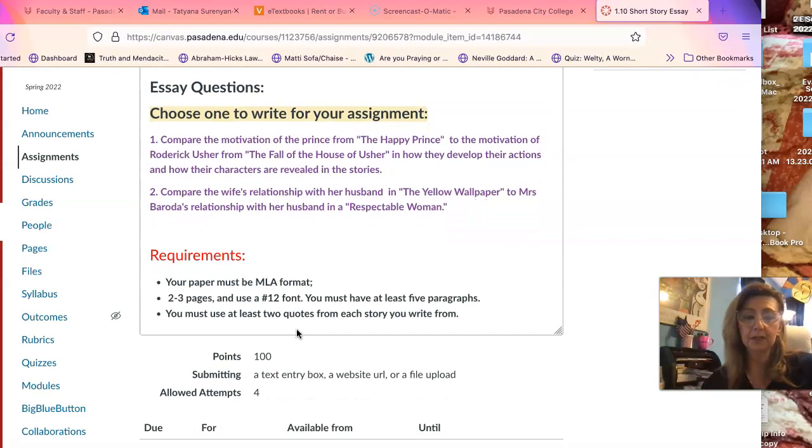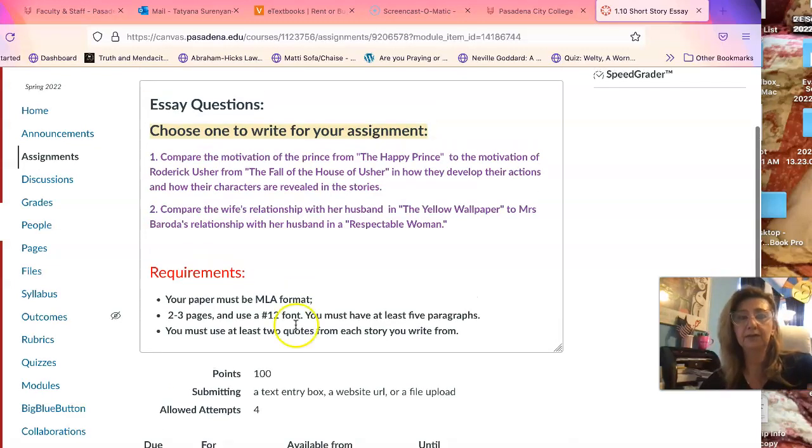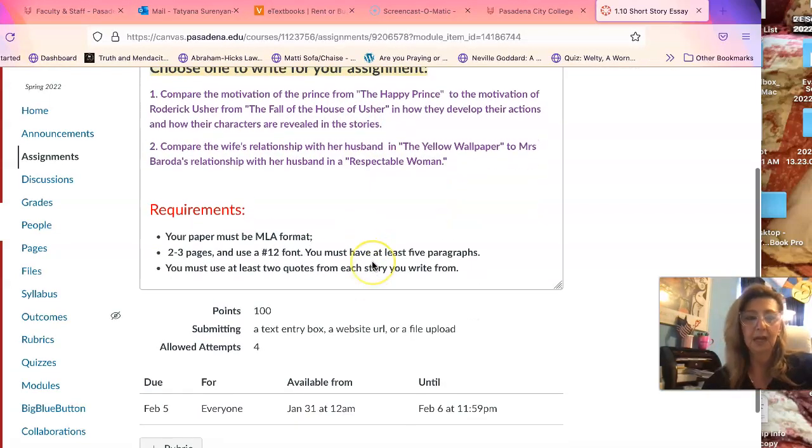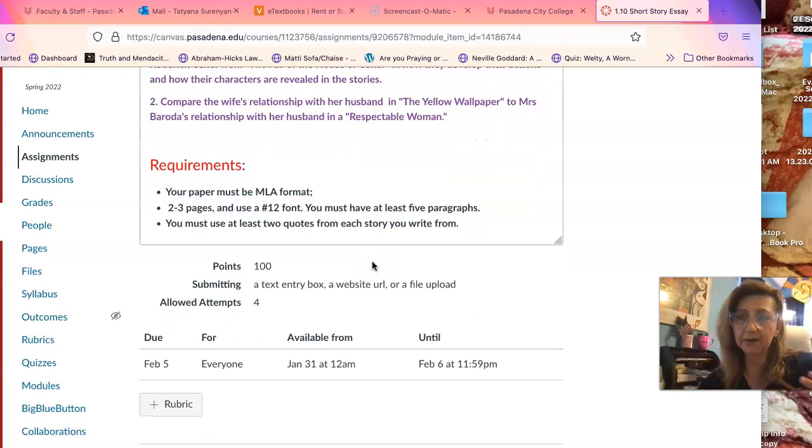Your paper has to be 2 to 3 pages and use a number 12 font. You must have at least 5 paragraphs throughout your whole essay. You must use at least one quote from each story you write from, but if you want to use more than one, you can. Those are the requirements for the essay, and that's what I'm going to be looking for as I'm grading your essay. Please keep that in mind while you are writing, and review your essay very carefully.